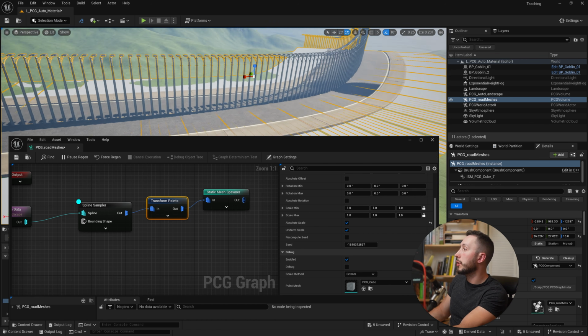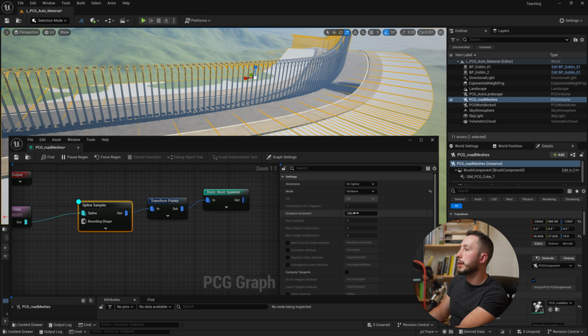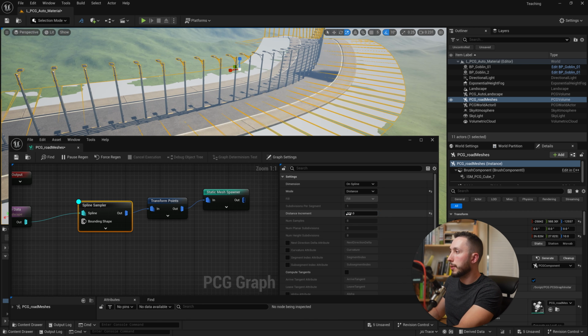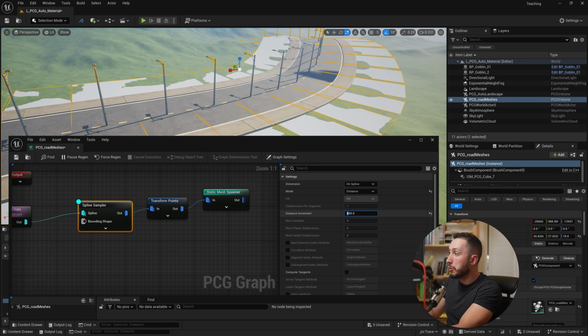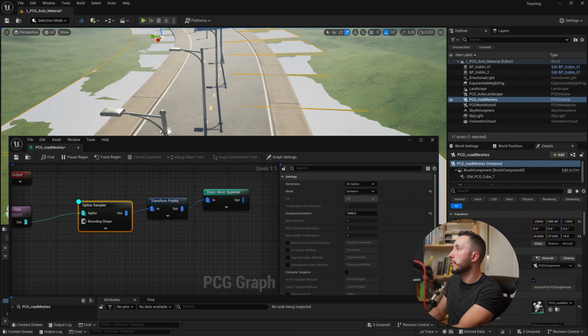Now we can come over to our spline sampler here and mess with the distance increment. Distance increment is going to be the spacing of the points. So if I increase this up to 300, we're going to get a lot fewer points. And then if we increase this maybe to 500, that's even better. Let's increase it maybe to 800, maybe even 1,000. There we go. That starts to look like a little bit better spacing for the street lamps.